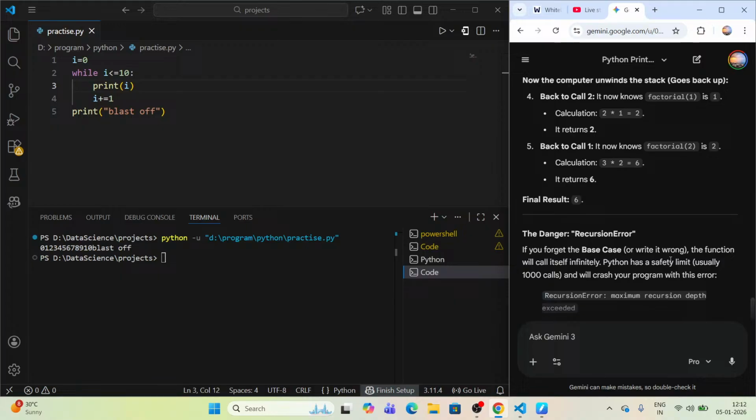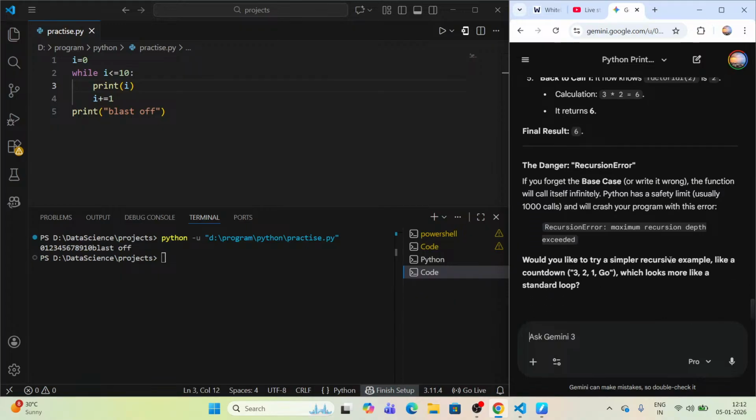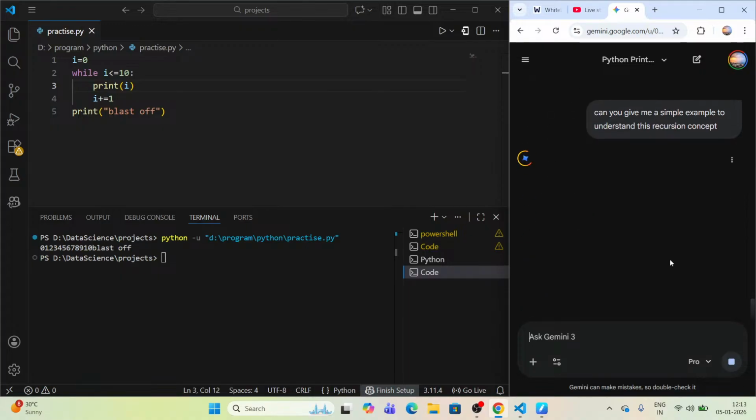If you forget the base case or write it wrong, the function will call itself infinitely. Python has a safety limit, usually 1000 calls, and will crash your program with this error. Can you give me a simple logical example to understand this recursion concept?